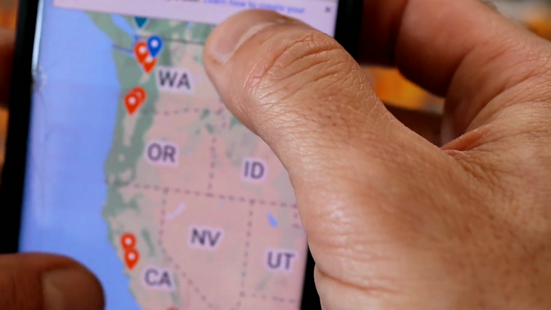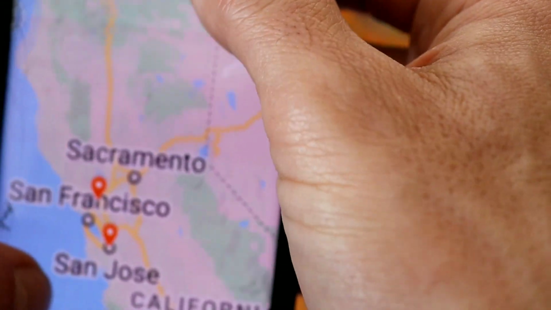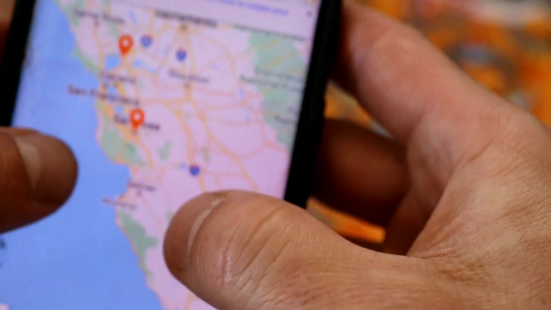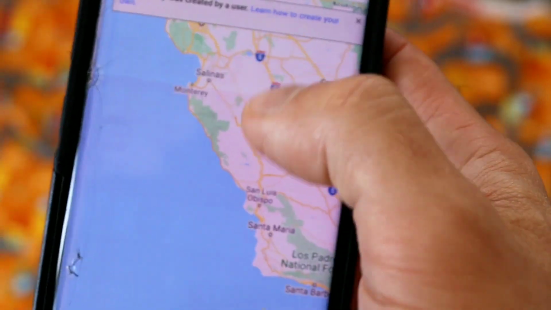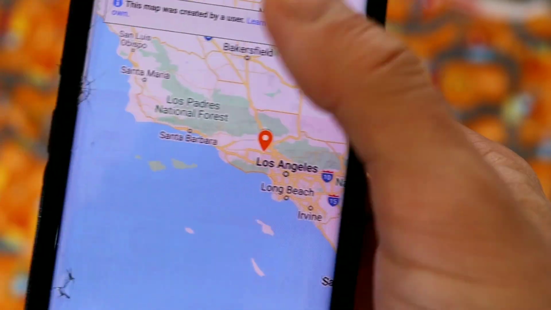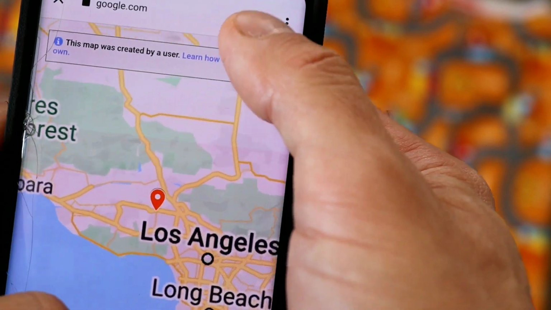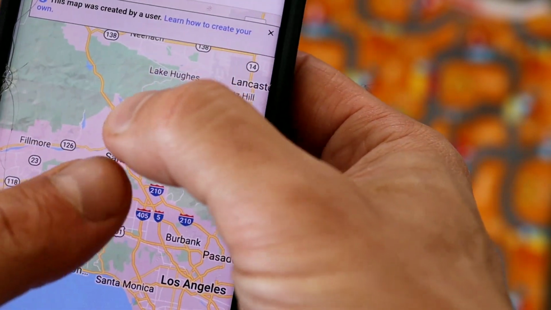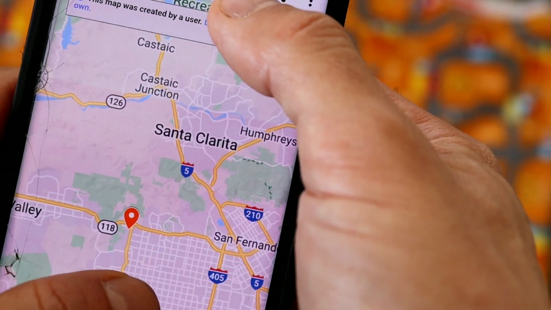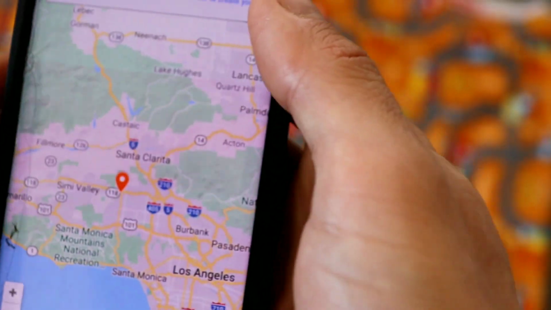Let's see, where's the LA Guinea Pig Rescue? San Jose. Look, there's 2 rescues in San Francisco. Let's go to Los Angeles. There it is. And that is where the rescue is, right up there in Chatsworth.